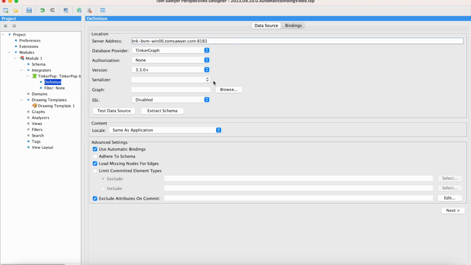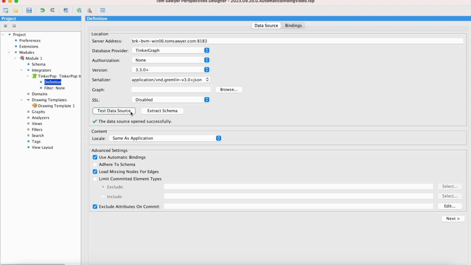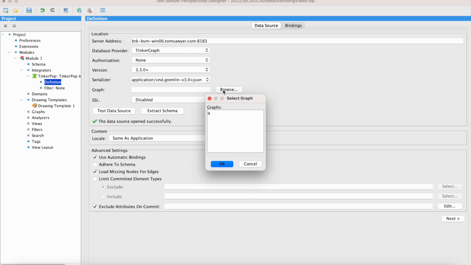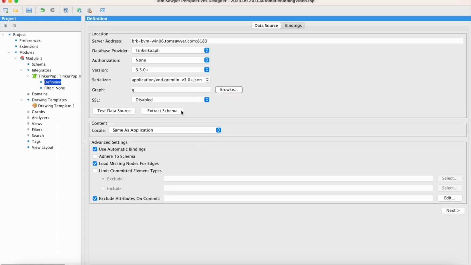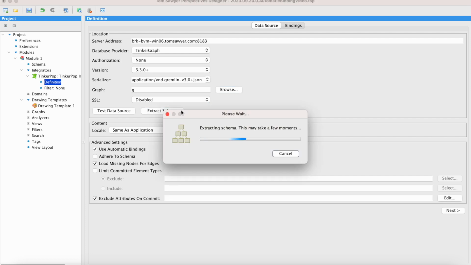Now we're going to define the location of the database and also the settings which need to be used. Here we're going to pick the appropriate serializer. Then we're going to test the data source to make sure we can connect to it correctly. And now we're going to browse and select a graph because there can be many graphs within a graph database. Next, we're going to extract the schema automatically. So we see that 5 new model element types have been added. Let's go take a look.